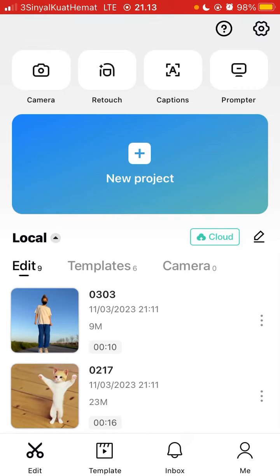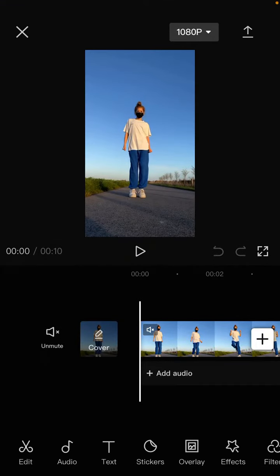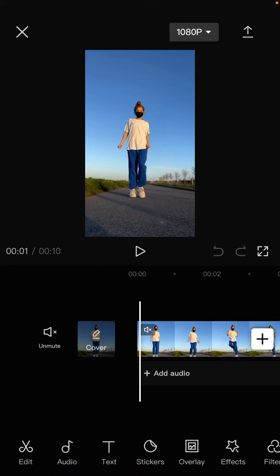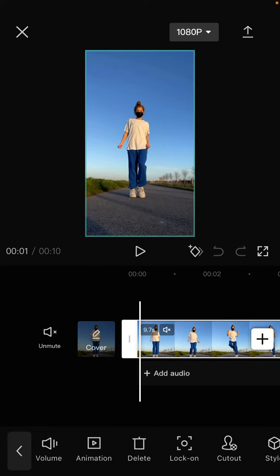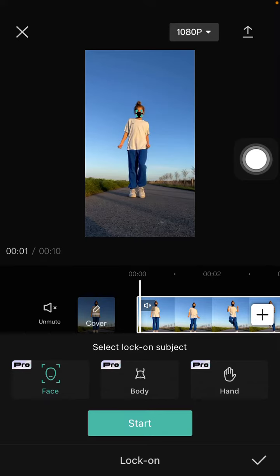Alright, so select the video you want to edit and click on the clip so you can find the new feature, which is log on. And just click on it and select log on.